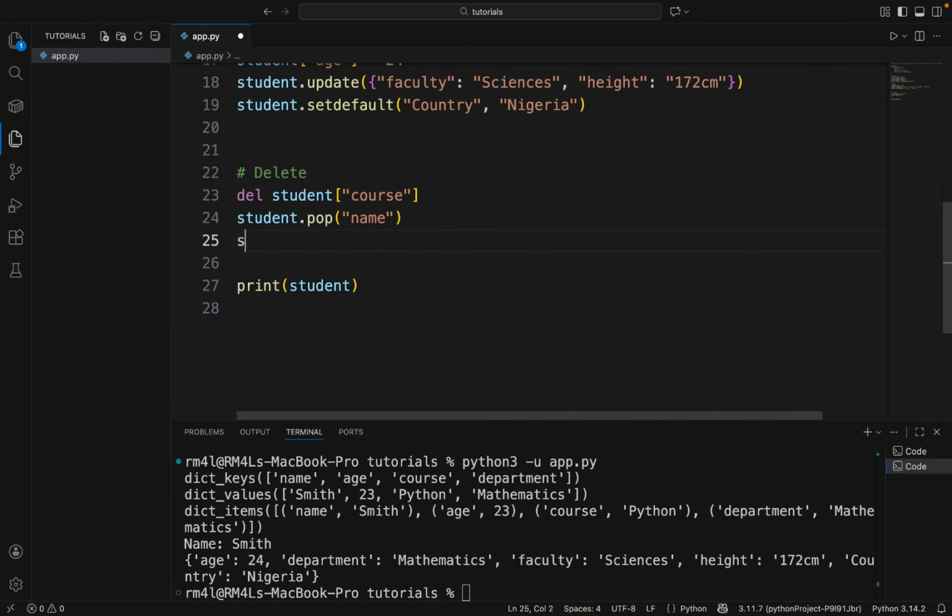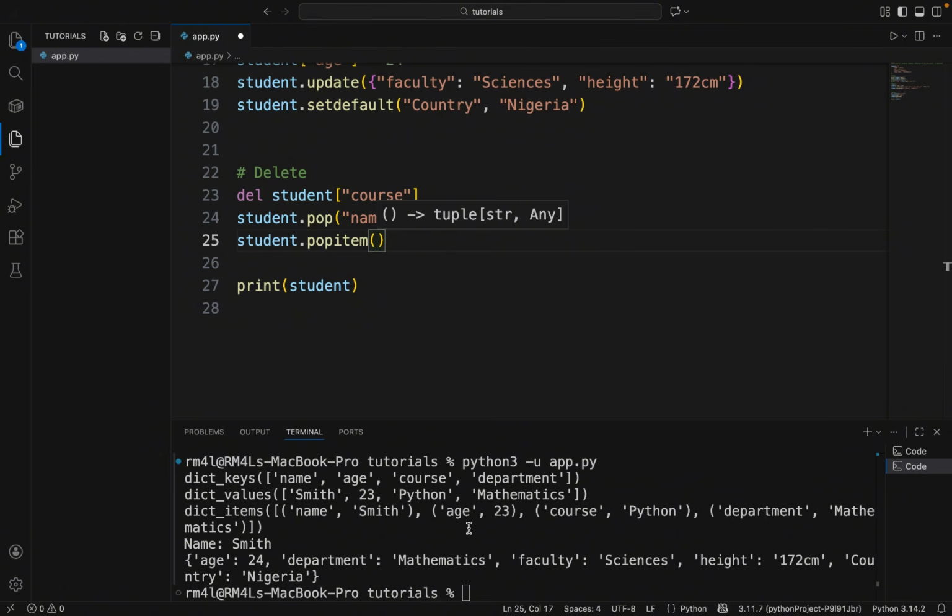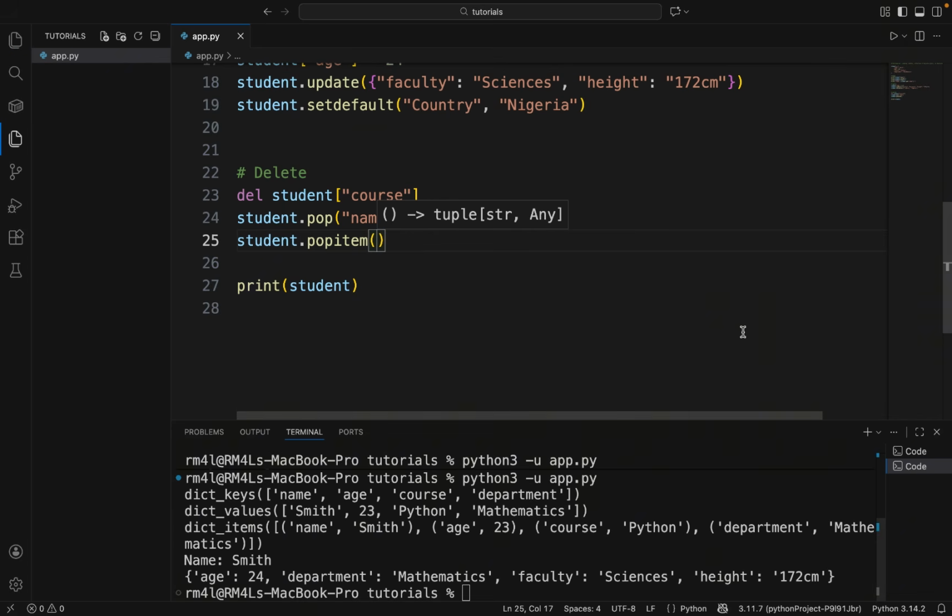We also have popitem. This automatically removes the last item in the dictionary. What's the last item? Country, Nigeria. So let's see. Now we no longer have country, Nigeria, because it has removed the last item in the dictionary. So that is it.